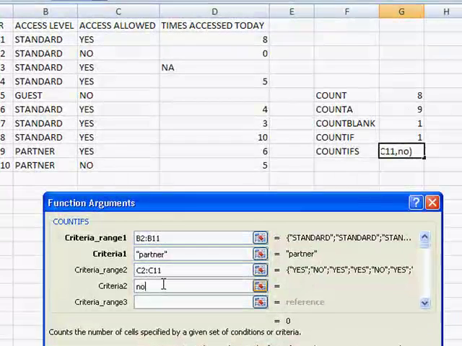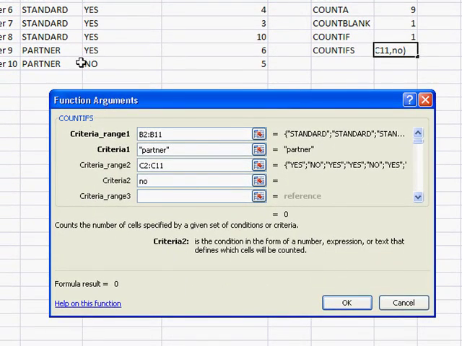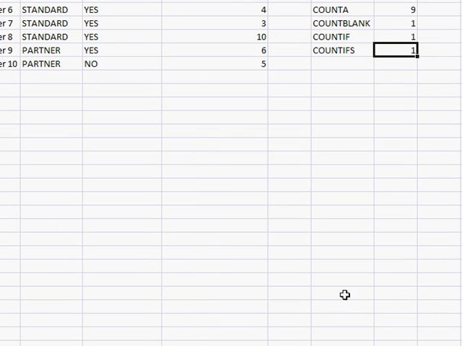So basically, out of this range, you want to see if we can count how many are partners, and out of this range, how many are partners that have no under the access allowed. So if we eyeball it, there should only just be a count of 1. So we click OK, and here we see that there's just 1 there.